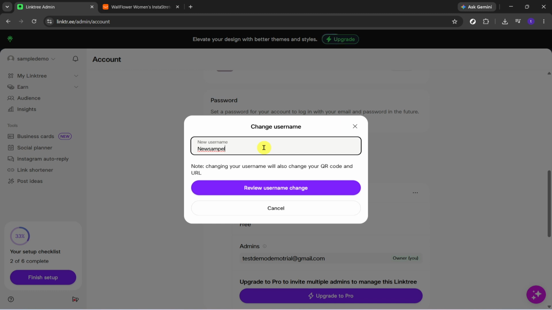Also, make sure to check the spelling before moving forward, since even a small typo can affect how people find your page. After entering the new username, click on Review Username Change. This gives you a chance to confirm the update before it is finalized. Review the information on the screen carefully, especially if your Linktree URL will be changing along with the username.